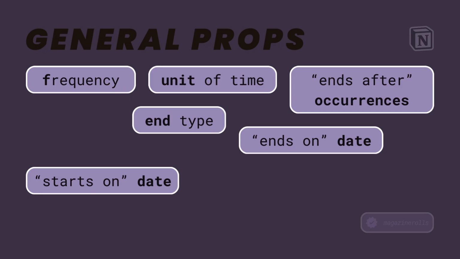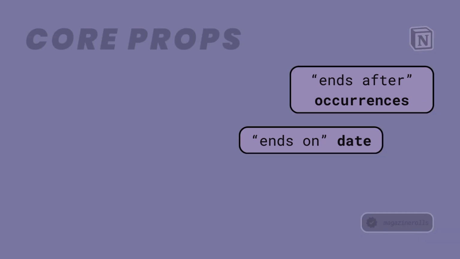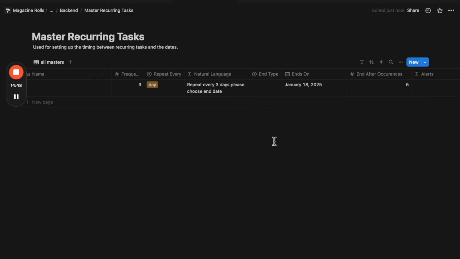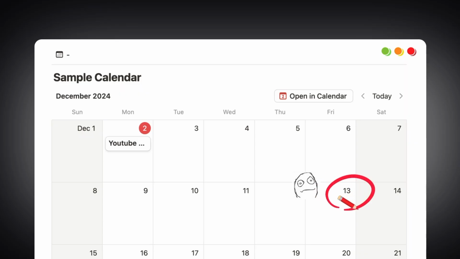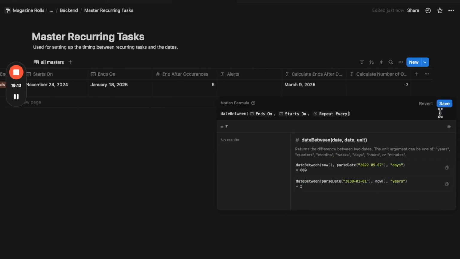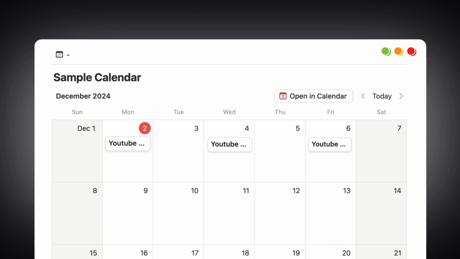So now we know what information we're getting from the user. We now need to extract core properties like the number of occurrences the user wants to create. For the end after end type, this is straightforward. It's just the value that the user gives us. But if they give us an end date instead, we have to go ahead and convert that into a number of occurrences so we know how many pages to actually create.